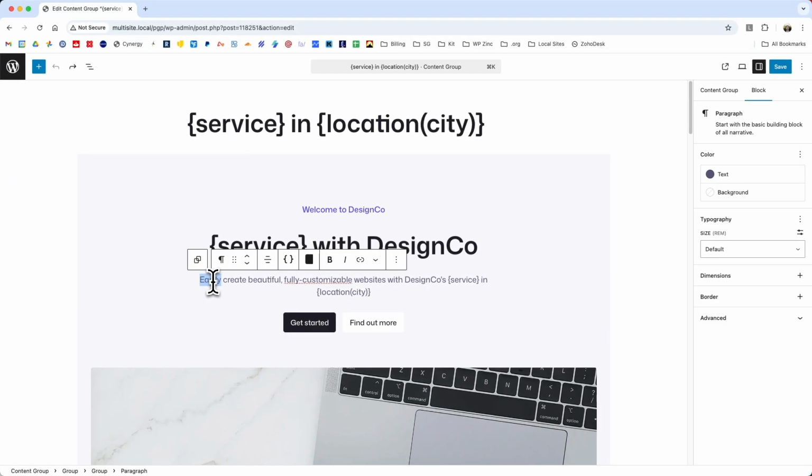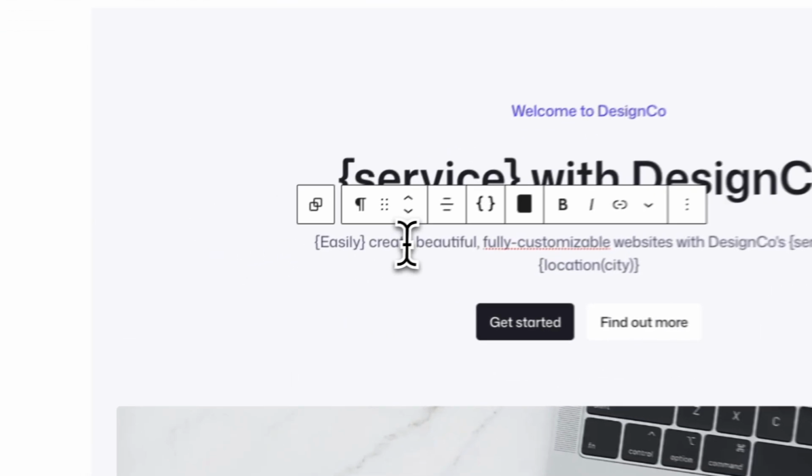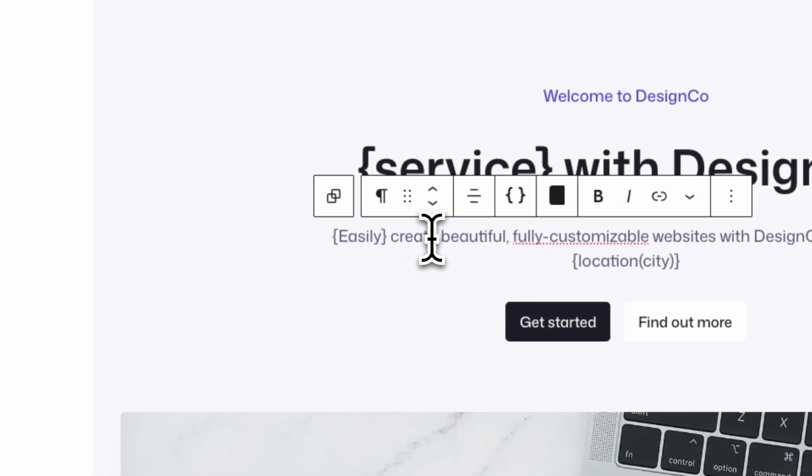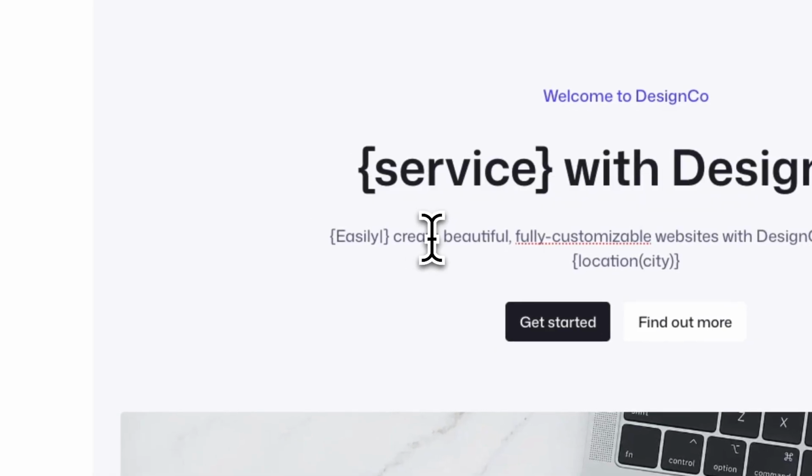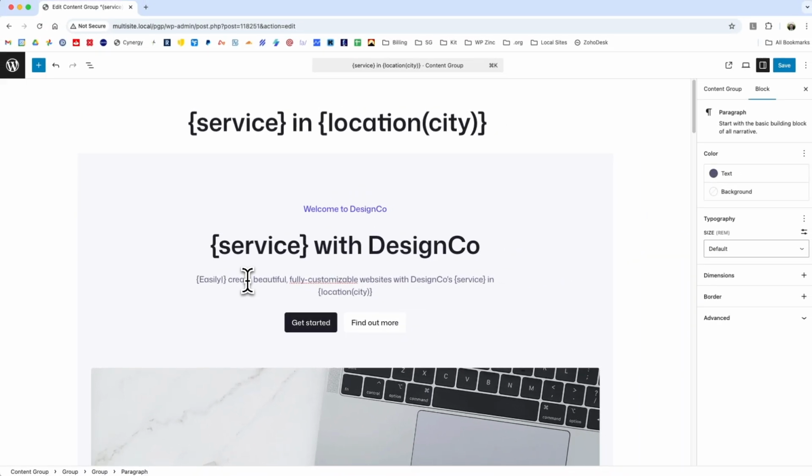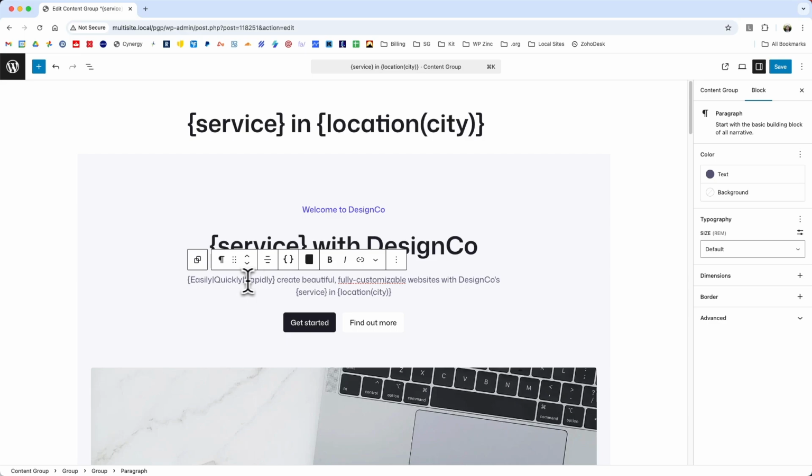So to do this, we'll open the left curly brace. We'll ignore the keyword suggestions and we'll go to the end of the word and use the closing brace. What we then do, which is different from keywords, is we'll enter the pipe delimiter and we'll start typing our synonyms or other words that we want to use instead of easily. So here I've got a choice of 3 words, easily, quickly and rapidly. We'll go ahead and click save.